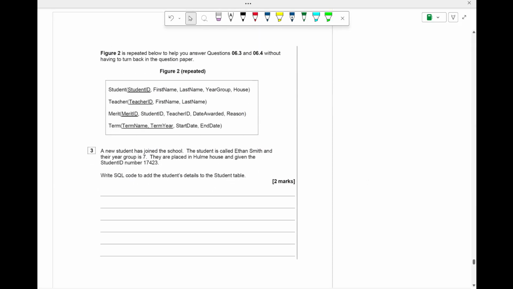Now again, I think the wording's a little bit horrible there. A new student has joined the school. The student is called Ethan Smith and the year group is 7. They are placed in the Hulme house and given the student ID. Write SQL to add.